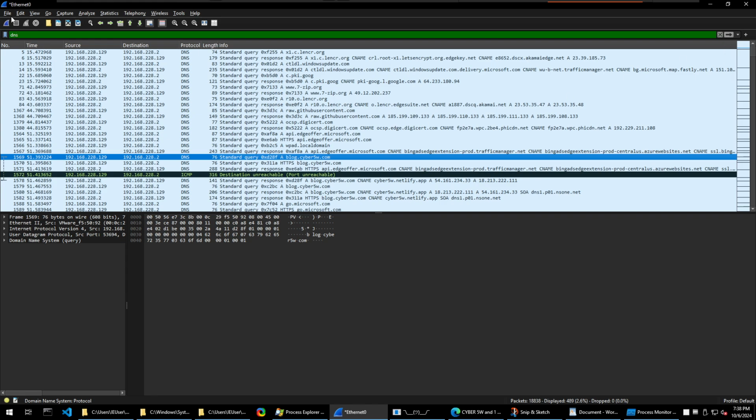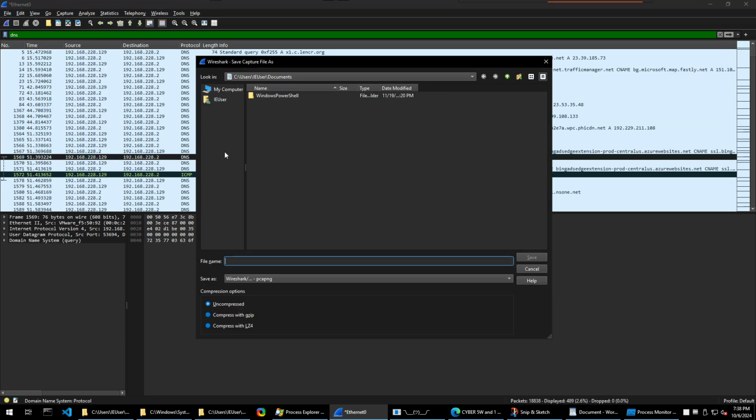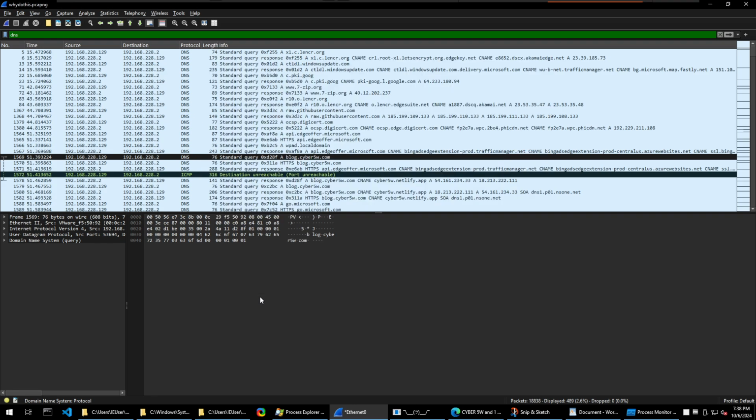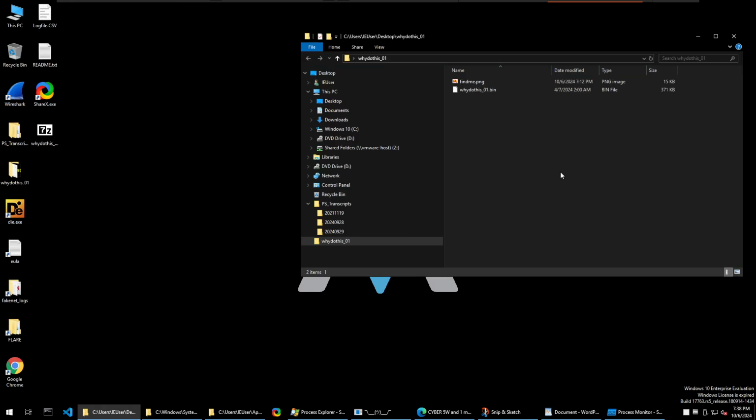Again, what you could probably do is save this PCAP file wherever you really want. Okay, call it whatever you like, and then just save it wherever you want, because later on we can process this and look at that.